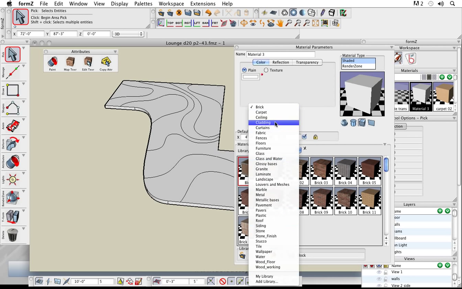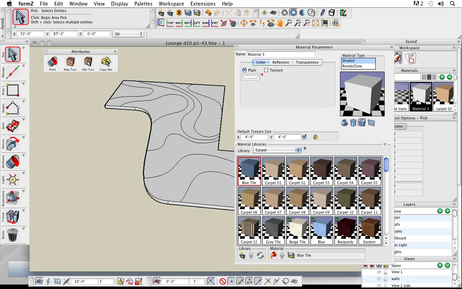So I can choose a carpeting or landscaping materials, wood, whatever I want. Some of these come from the old Form Z. We've updated those and modified them. Some come from Bonsai, and there's also new additional materials. So there's literally hundreds of materials here that we can get started with.